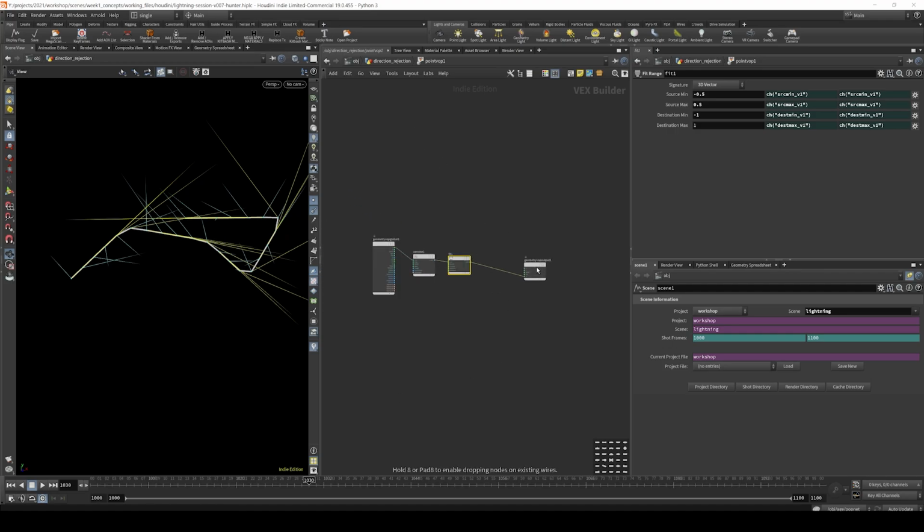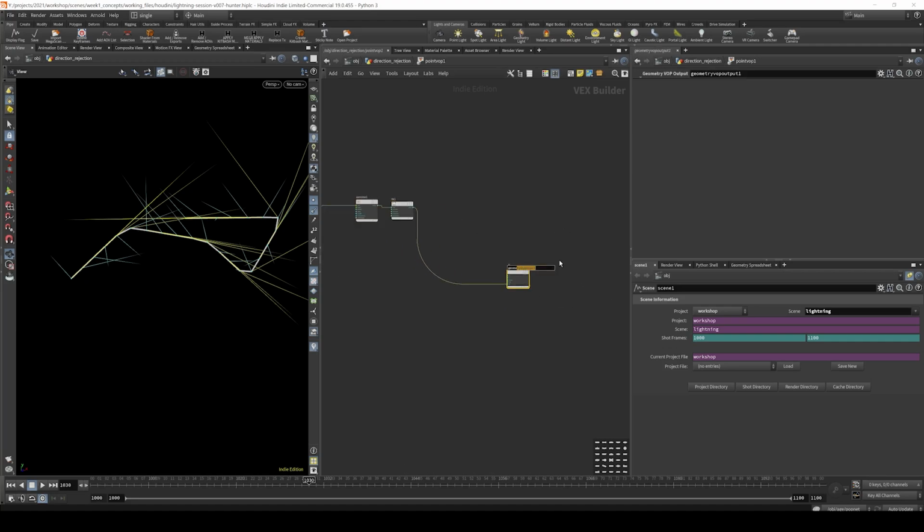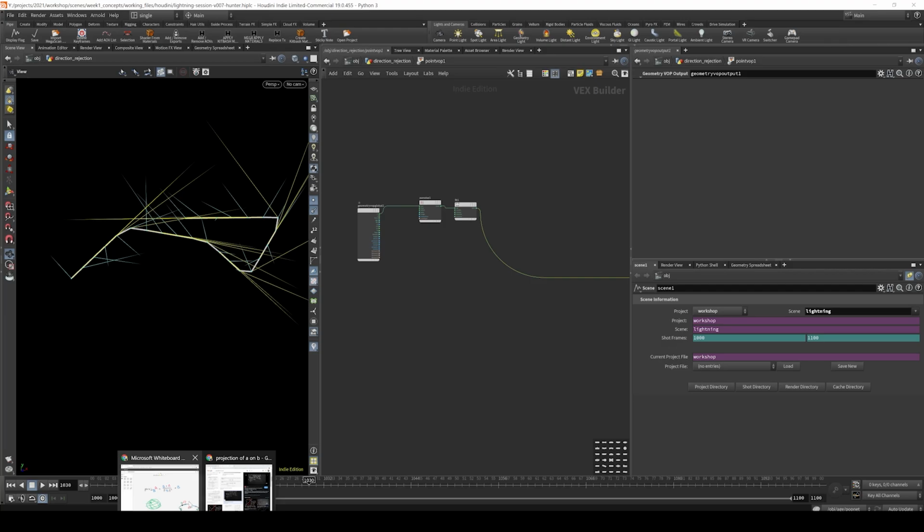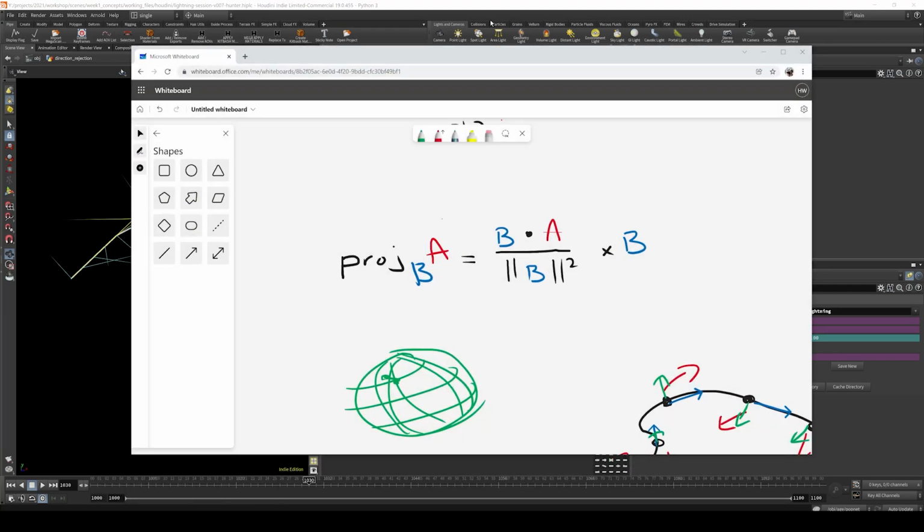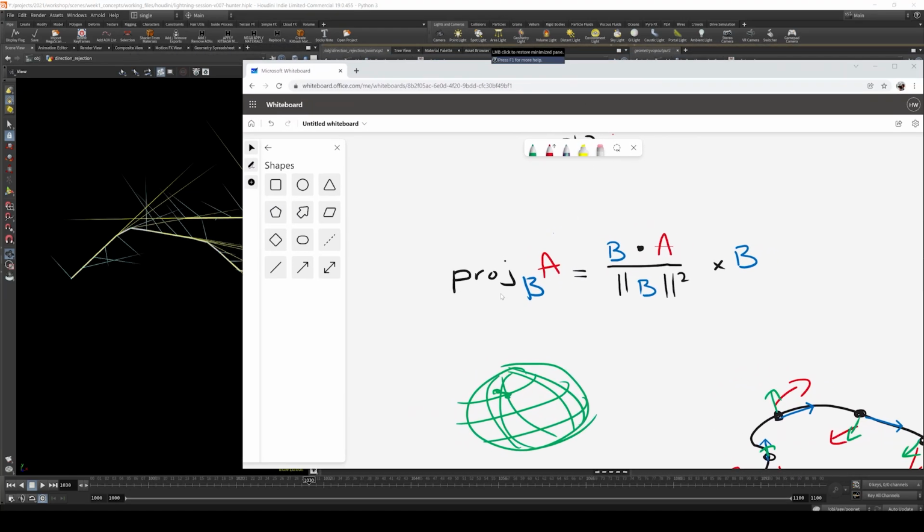So let's go ahead and take one more look at our formula and figure out which of the terms each of these vectors are going to be. So let's go here. So we want to project A onto B. So A is going to be our noise, and B is going to be our tangent.